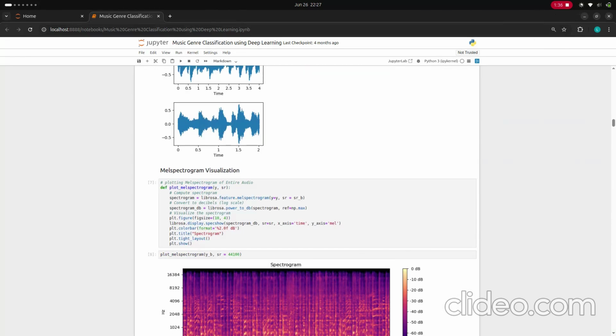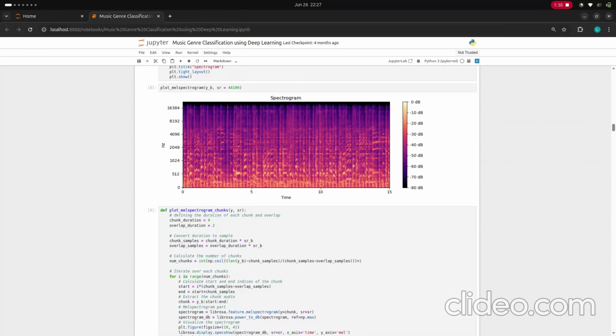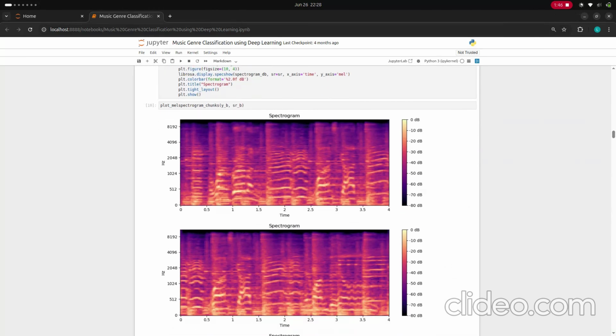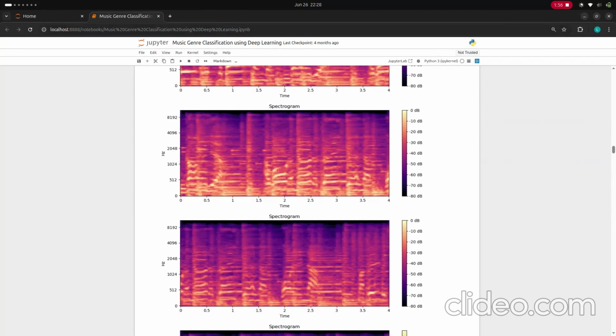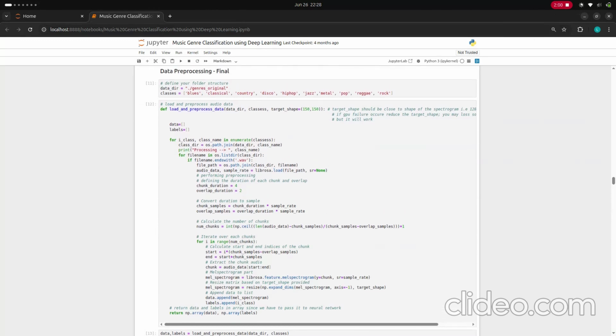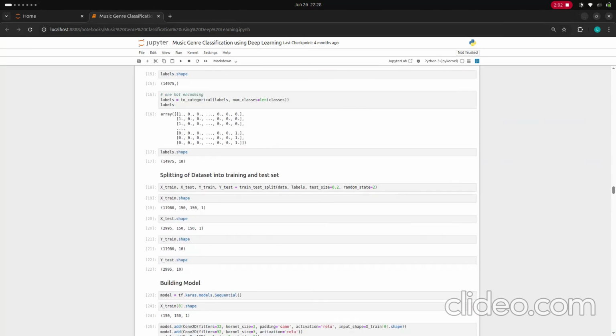When we see this mel spectrogram, it's hard to analyze what is in it. If it is converted into chunks, the width is increased and we can easily see, and the CNN can easily understand what is going on inside, and later the prediction is more accurate. Now these are the chunks, and the data is loaded and pre-processed.